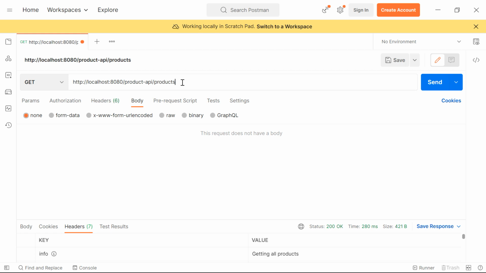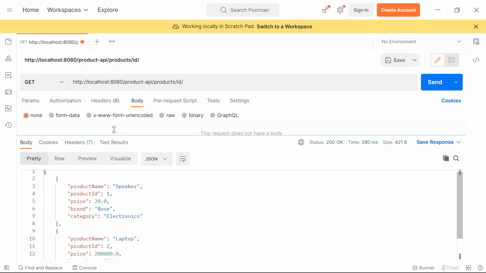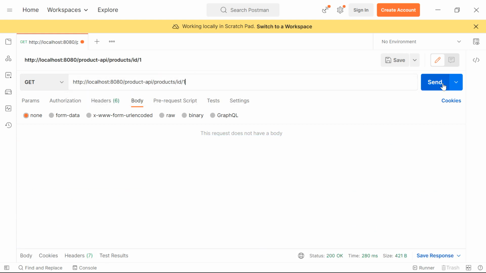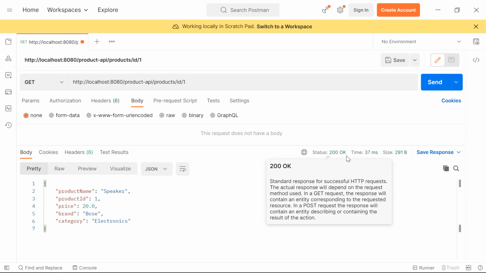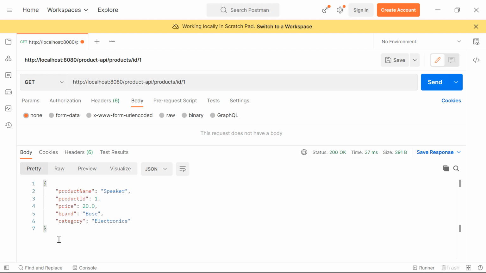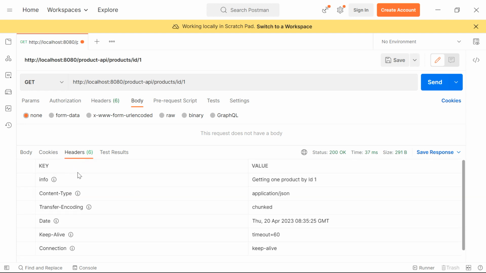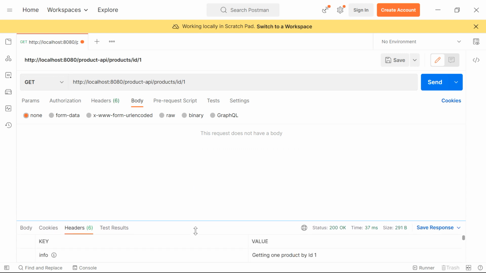We'll move on to the next URL. Product ID. Let me check it out. Product ID is 1 and send. This time also we are getting the same status code 200 OK. In the body part we are getting one product by ID. Click on headers. We have added only one custom header info, getting one product by ID 1. The value for product ID is 1. Usually we will not send the ID. Just for understanding I have added. Of course I should have done it for brand.